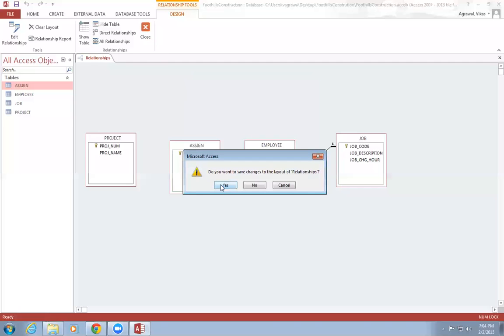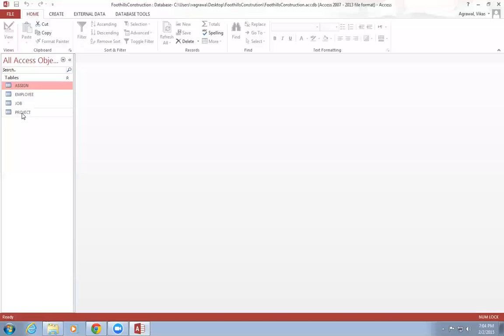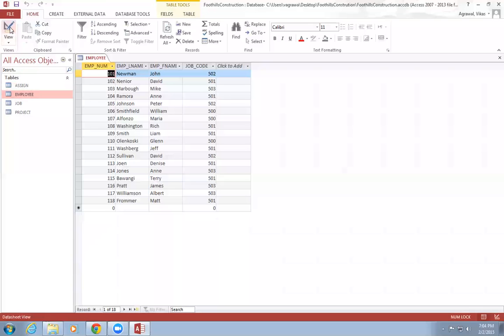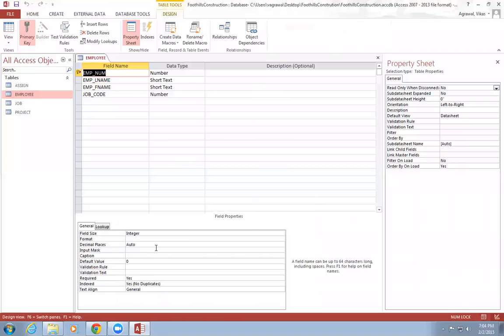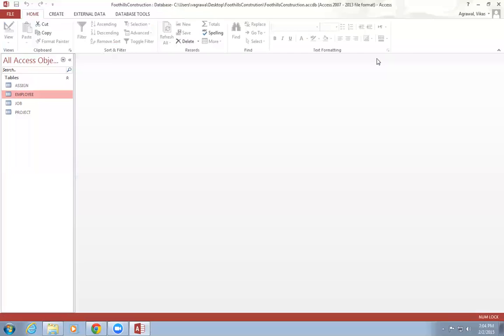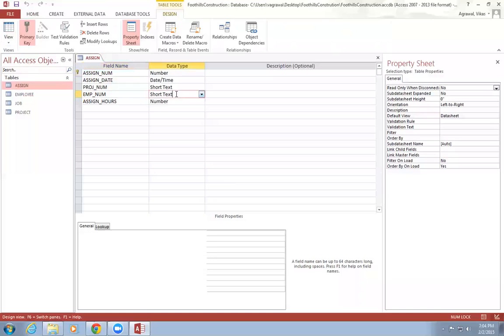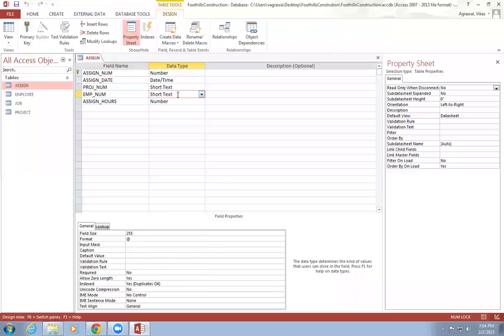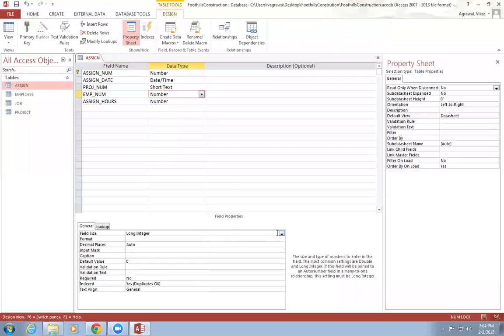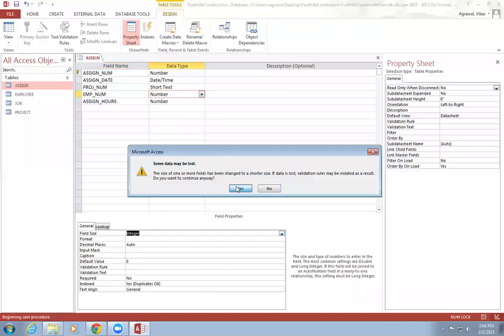Say yes here. I will go to the employee table, click on design view. That's a number here, right? So this one looks okay to me. Now I will go to the assign table, go to the design view here, and see employee number is a short text. So it's not creating the relationship between the text and number, and that makes sense. So I will go ahead and change this one to a number, and I will mention that as an integer. Are you guys with me? And I will save this one, say yes here.